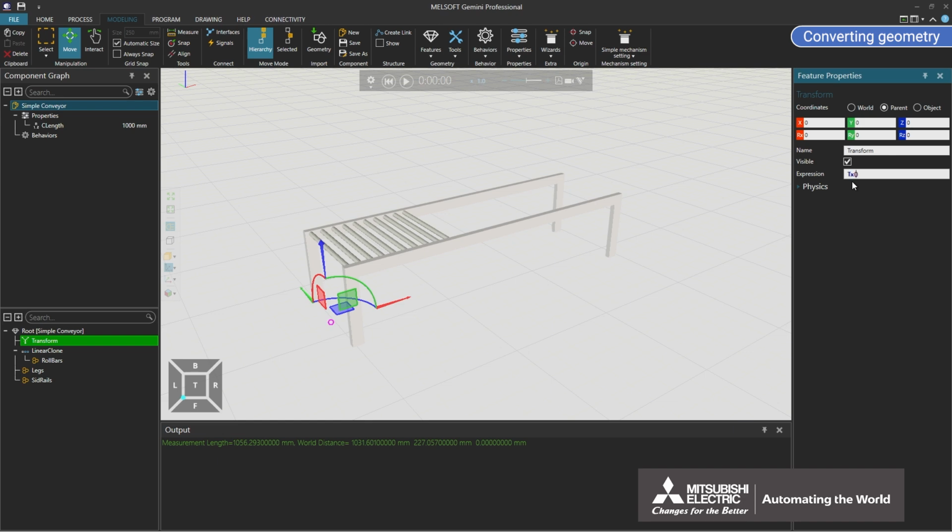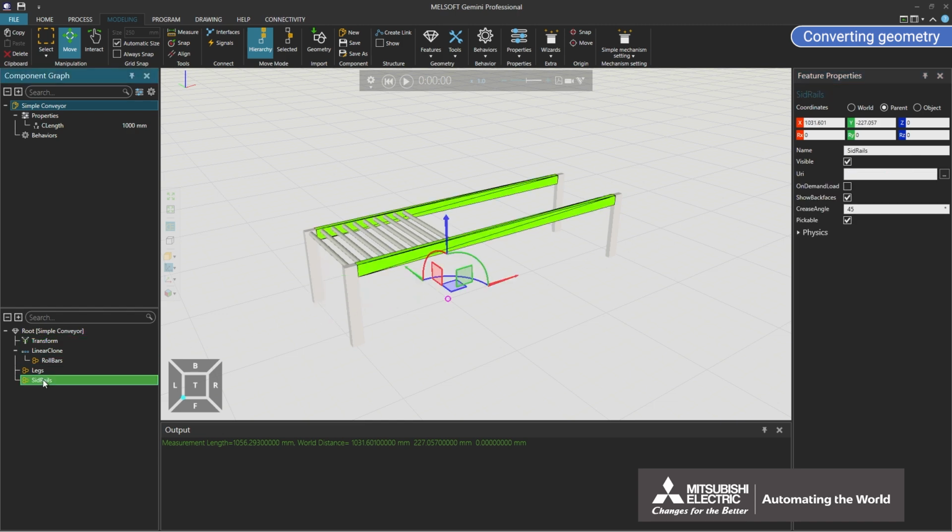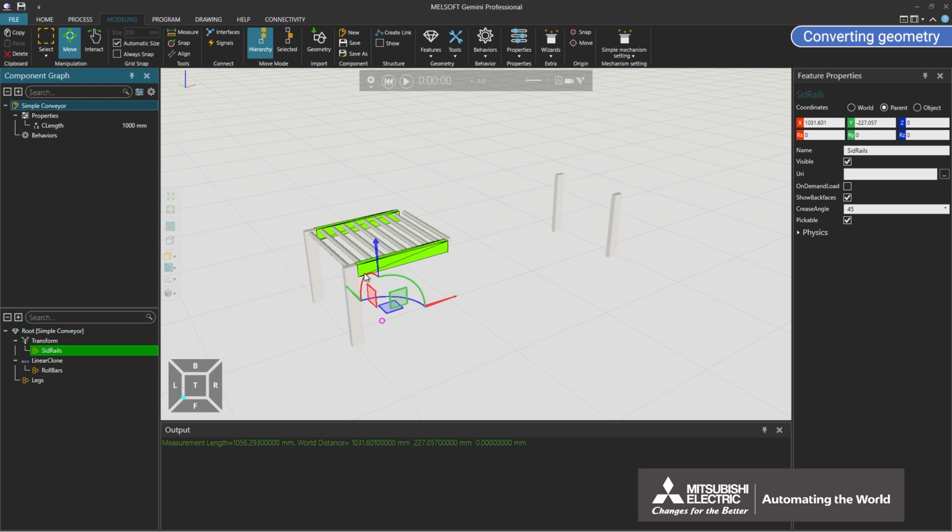Enter TX 100, SX C length -200/2800, TX -100 in expression in the Feature Properties window. In the feature tree, move side rails under Transform. You can check that the length of side rail has been changed.